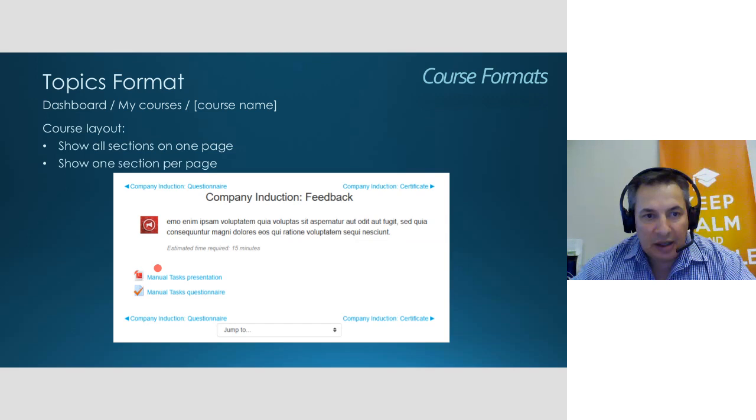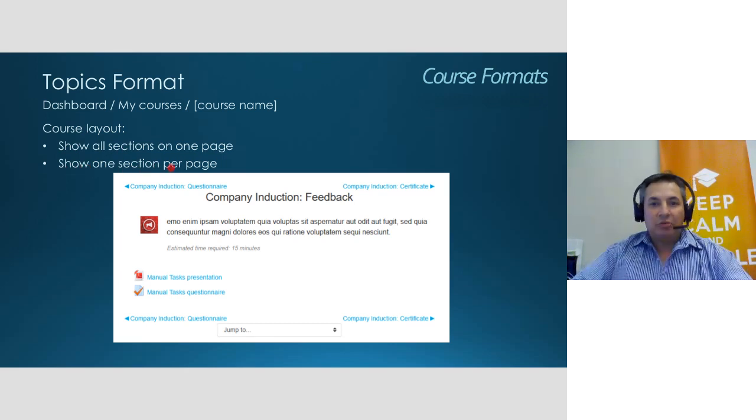The only other setting is whether you want to show, in the course layout, all sections on the one page, which is this huge scroll of death, or show one section per page. And I might demonstrate that for you guys as well.